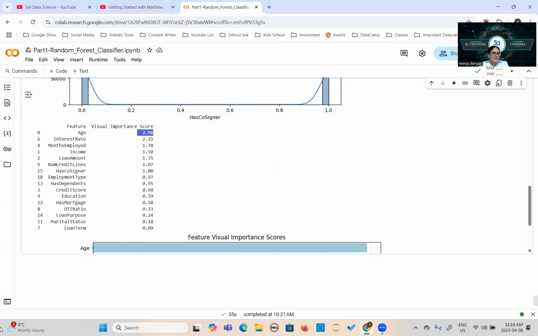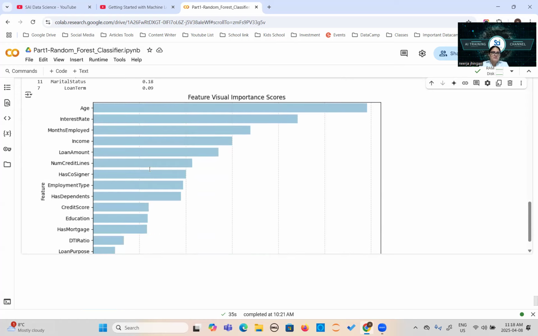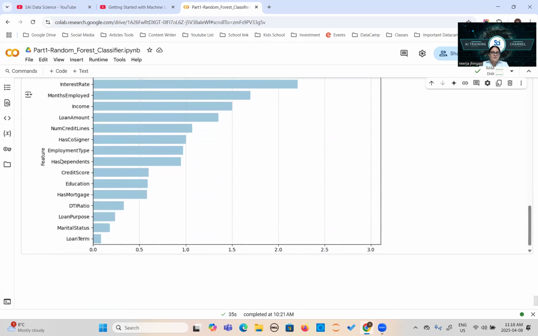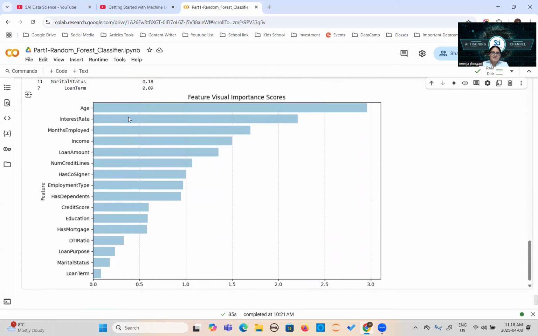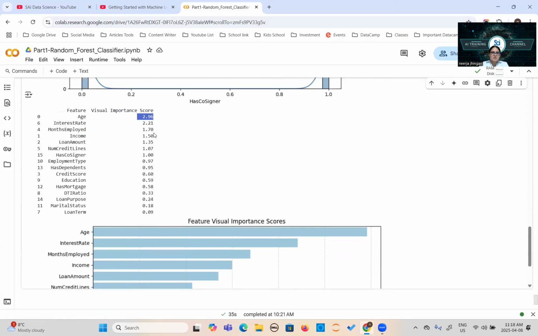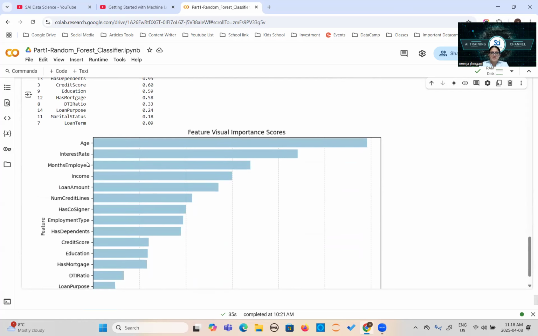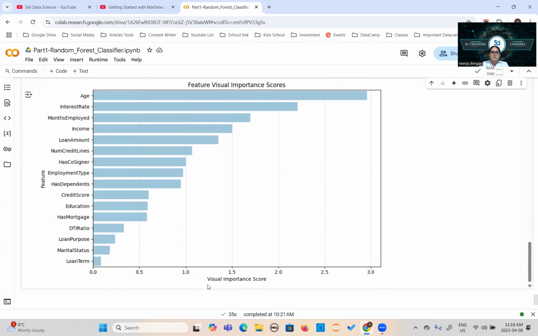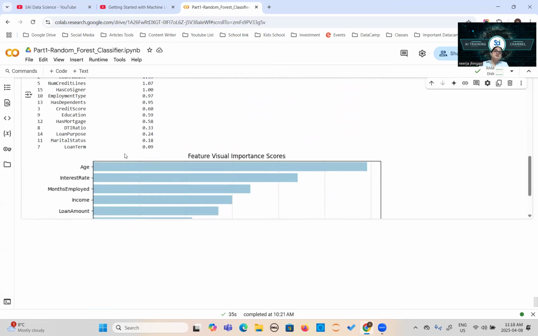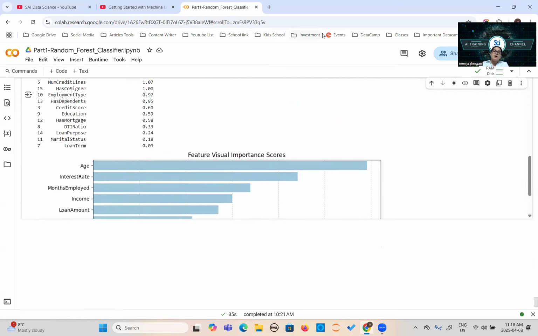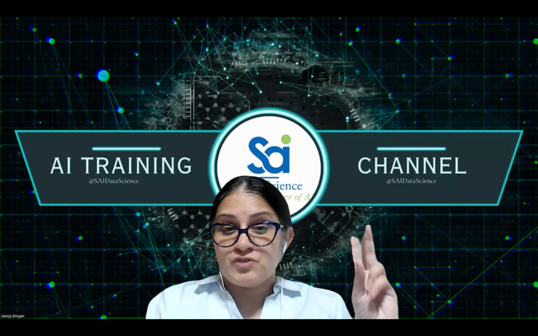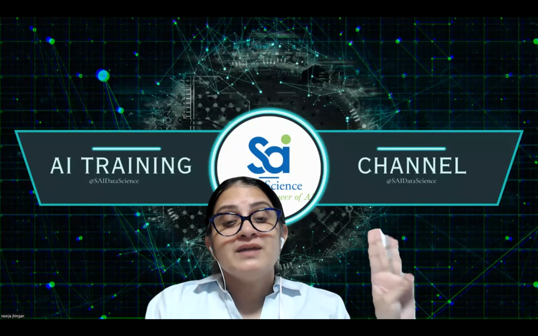And then we have this one. This is the last, for your better understanding. Age has the highest score. Maybe it will make more sense to you: interest rate, this one, and so on. This is the visual importance. The higher the score of the visual importance, the more important your feature is during the model prediction. Now, this was all about your EDA, feature selection and visualization.